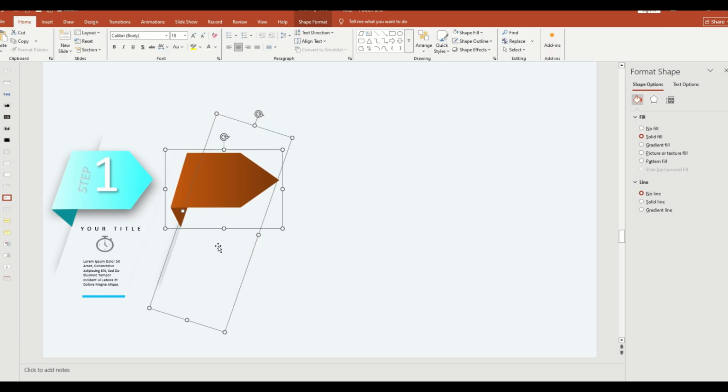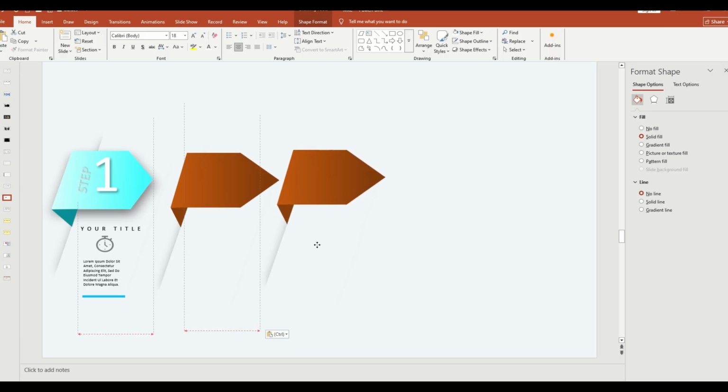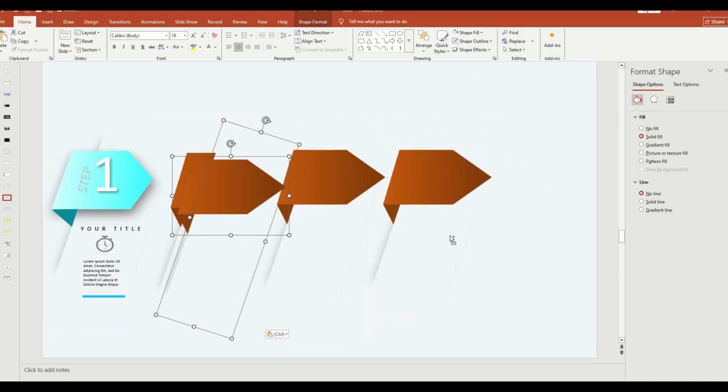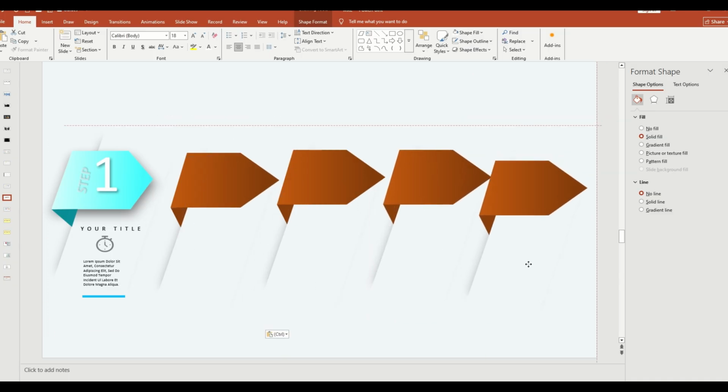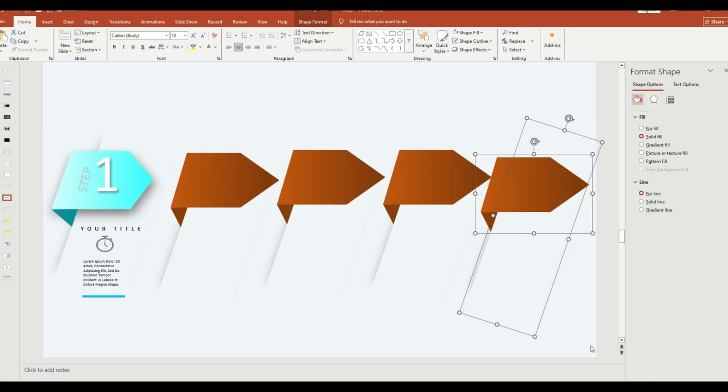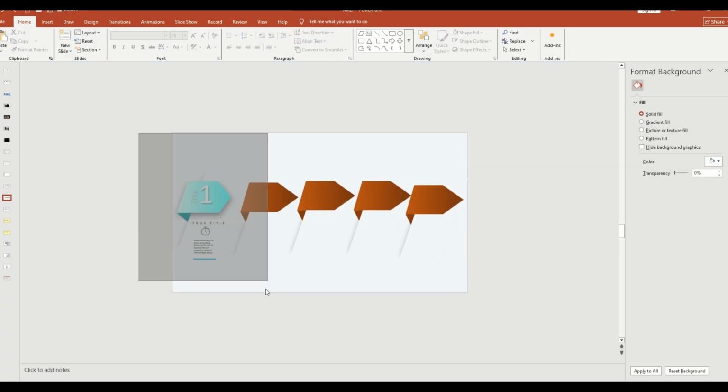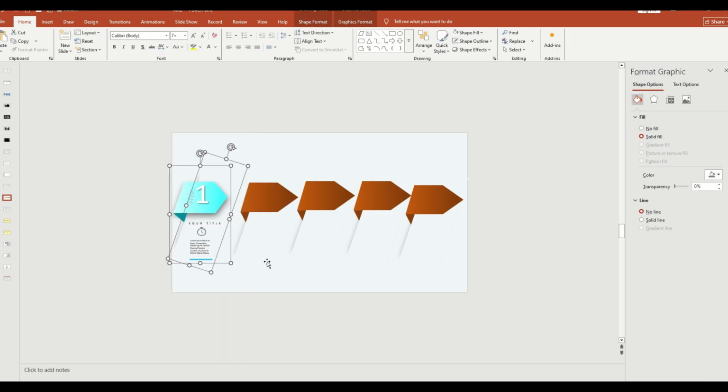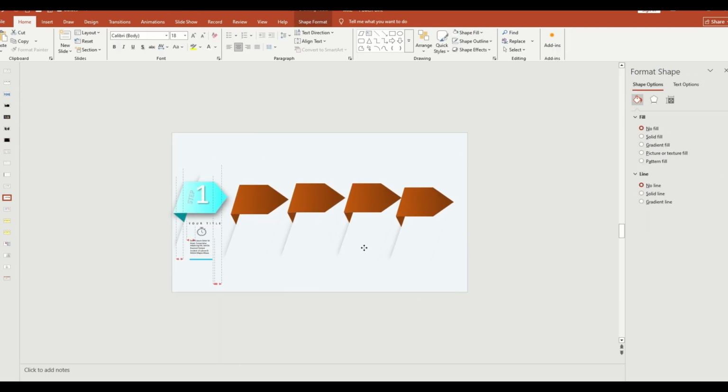Now let's just duplicate these shapes and make different copies of it and add your text in it, whatever you want to use. Here we go. And then we're just going to put it on top.